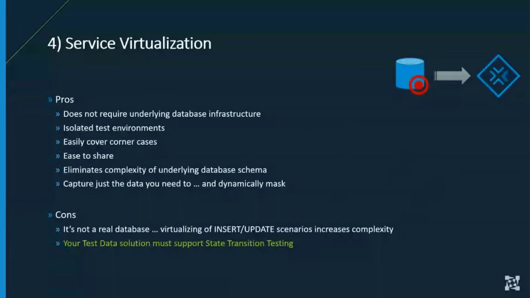Now this isn't an absolute solution, right? There are some caveats here from a test data management perspective. Number one, it's not a real database. So if you want to virtualize SQL logic or queries that do things like inserts or updates, you can absolutely do that. That's not a functional limitation of this approach, but it does add a certain level of complexity.